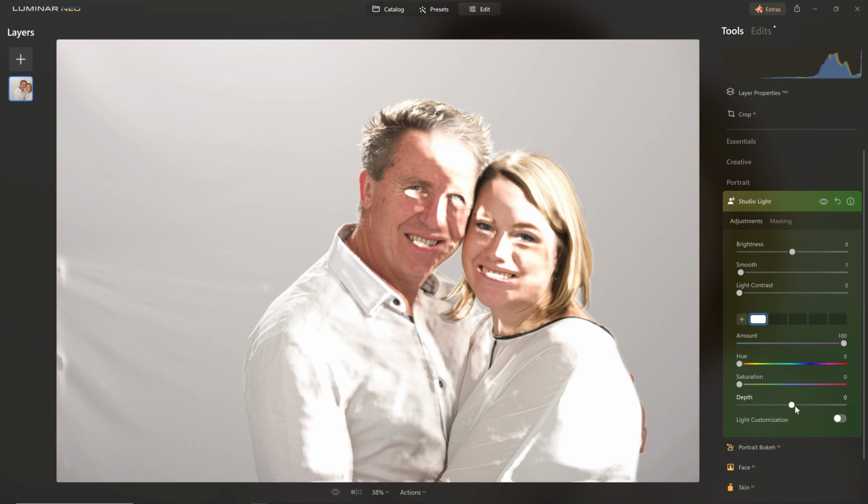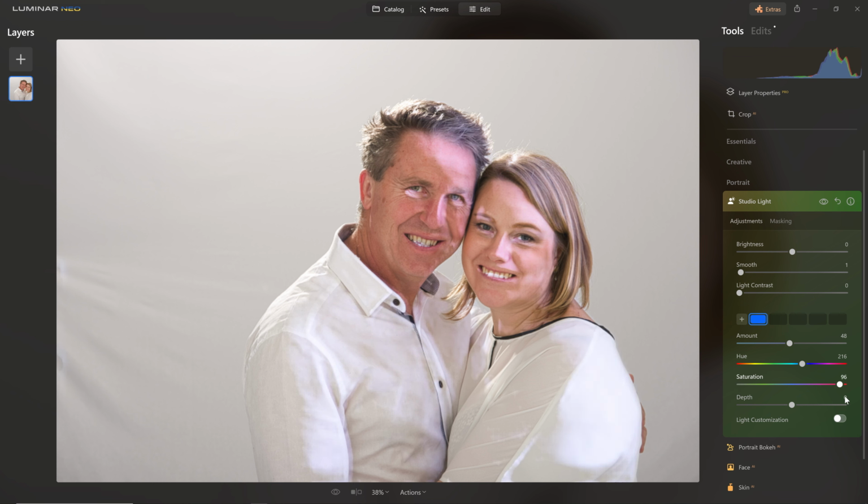We also have a depth slider which allows us to actually push that light further back in three-dimensional space or bring it further forward if we want to. If I just bring the amount back down slightly and we start playing with the hue slider, we can actually change the color. But again, currently we're not seeing any alteration to the white light that we see on their faces because the saturation, the strength of the color, is set to 0. So if we grab that and actually crank that all the way to 100, we can see what's going on.